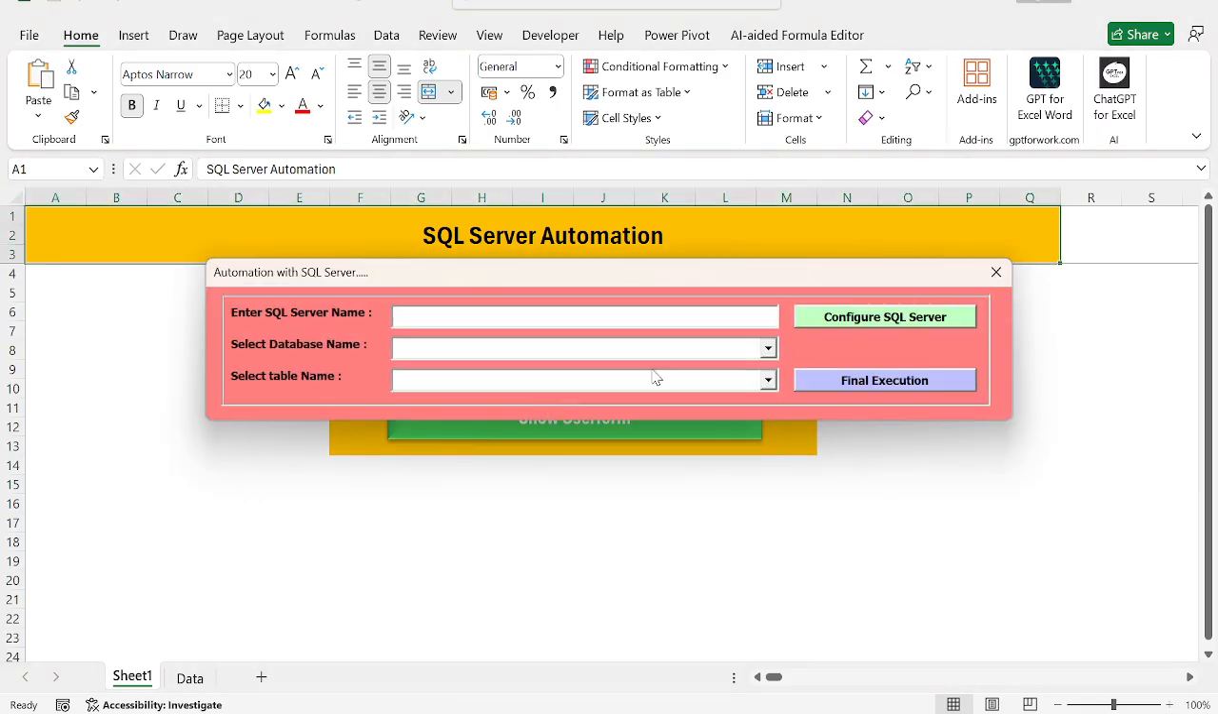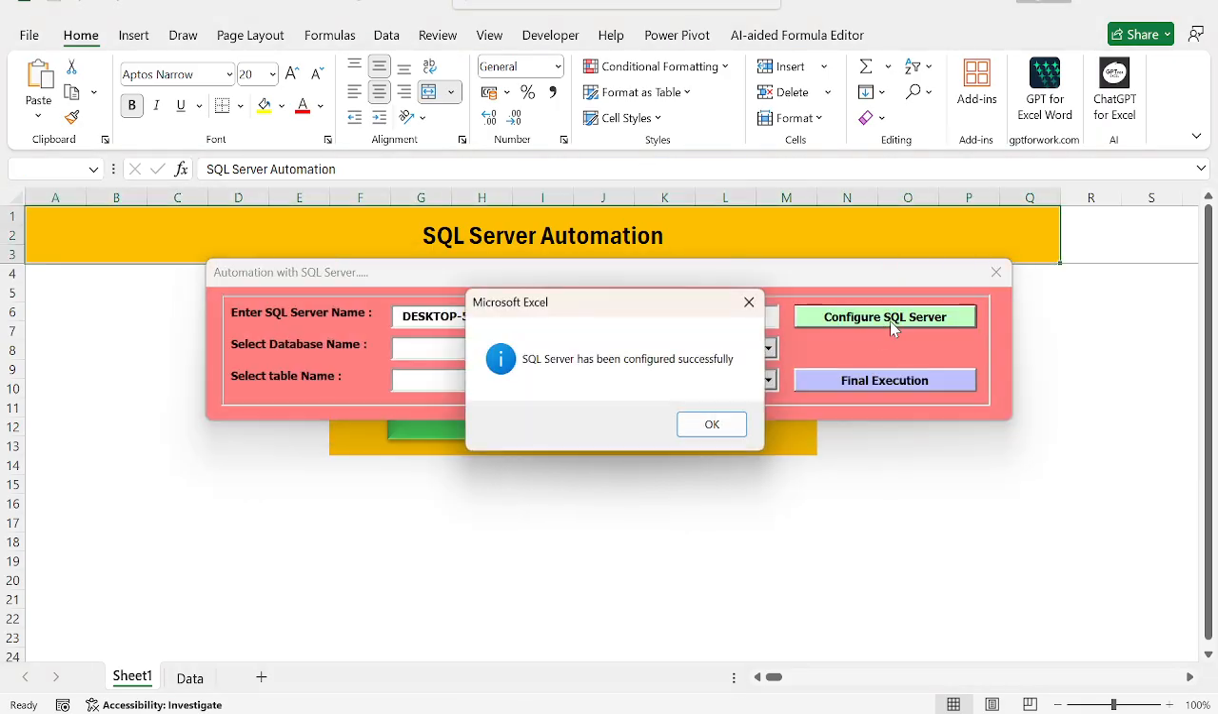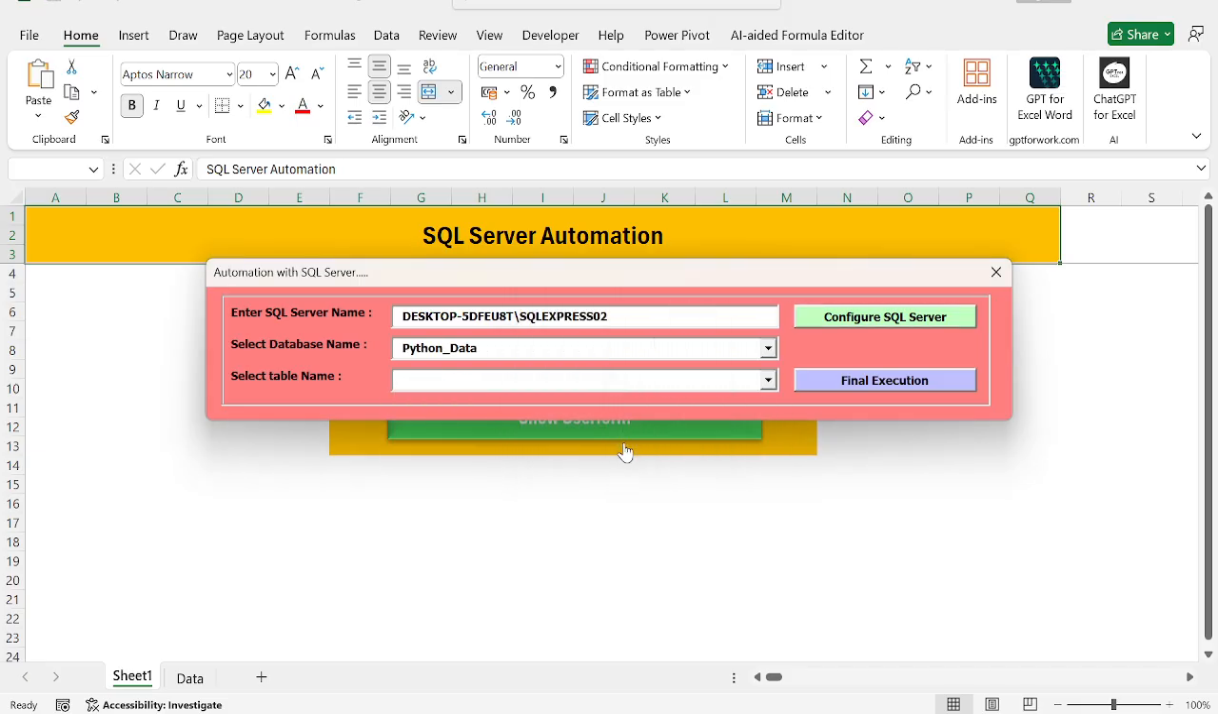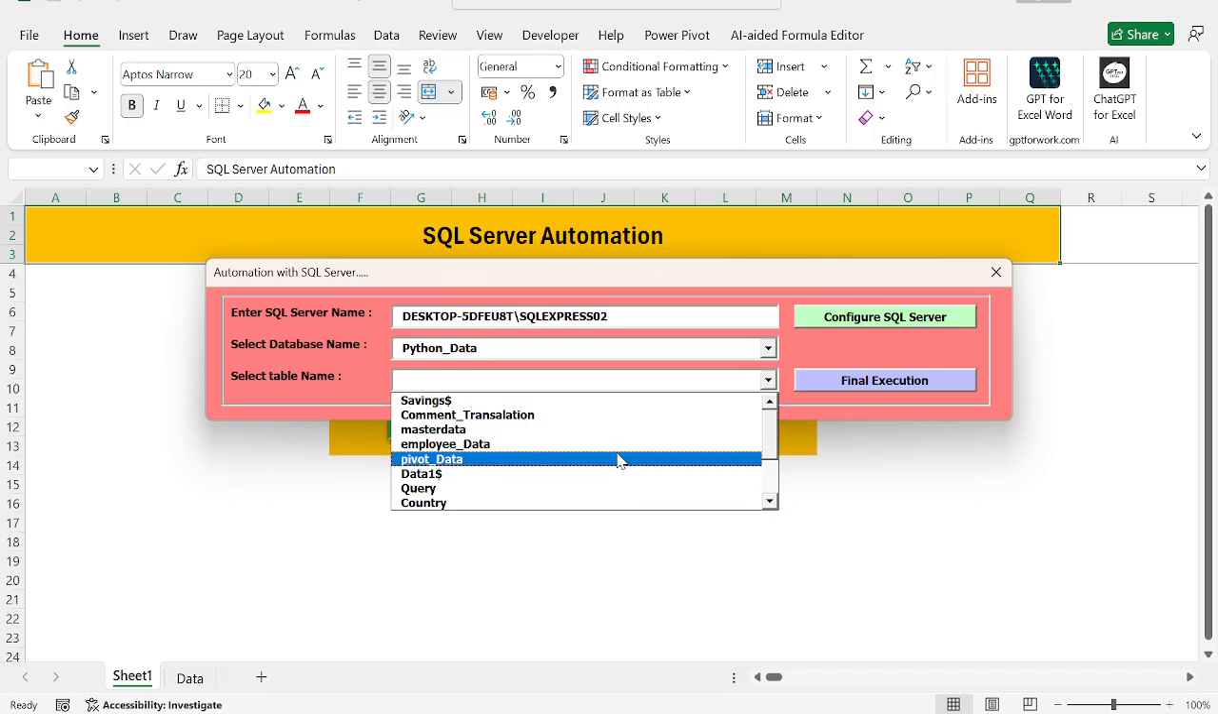Now again, let's check. I pasted it here. I configured my SQL server, and now if I select Python data, the table has been added. Now let me see. Look, all my tables have now come. Next requirement is, if I am selecting here saving, master data, employee data.